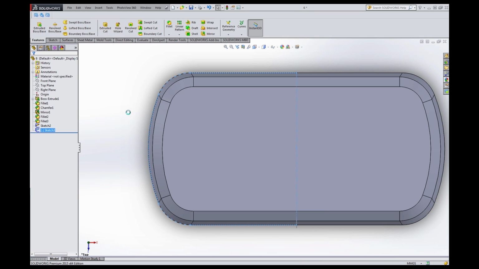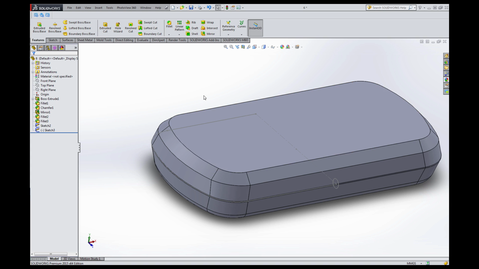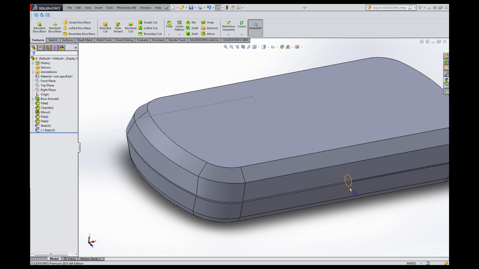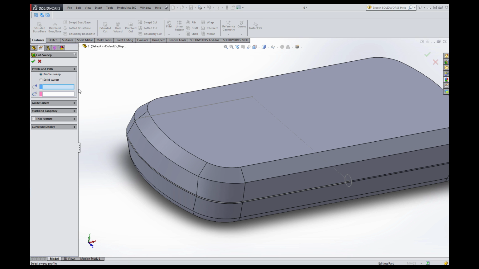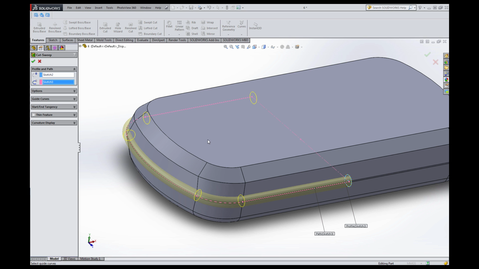Okay, now I can use this sweep cut feature because I have the profile and I have the path. The profile is this circle, sketch 2, and sketch 3 represents the path. Okay, sweep cut. Here I choose a profile, closed profile, and for the path I choose this sketch right here. Okay, this is the preview.